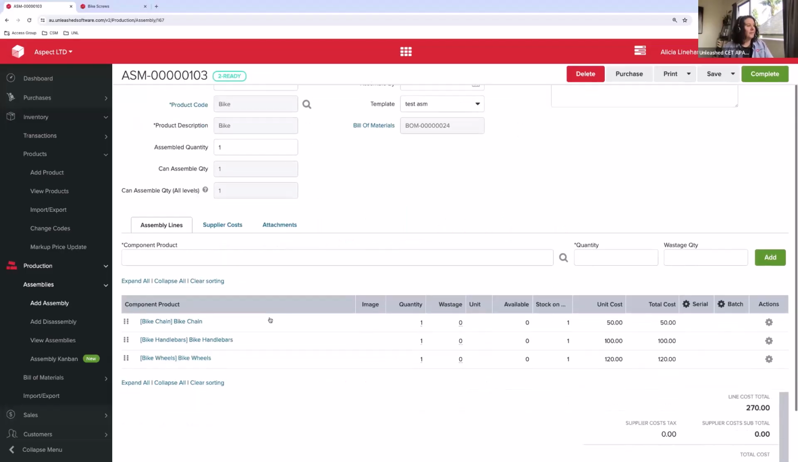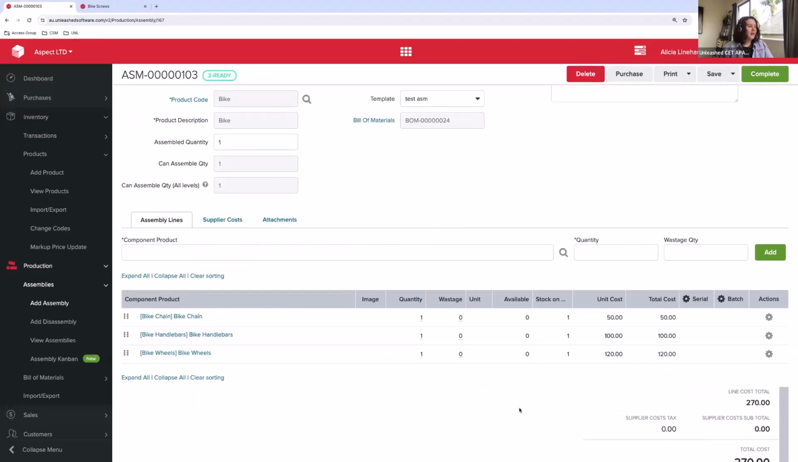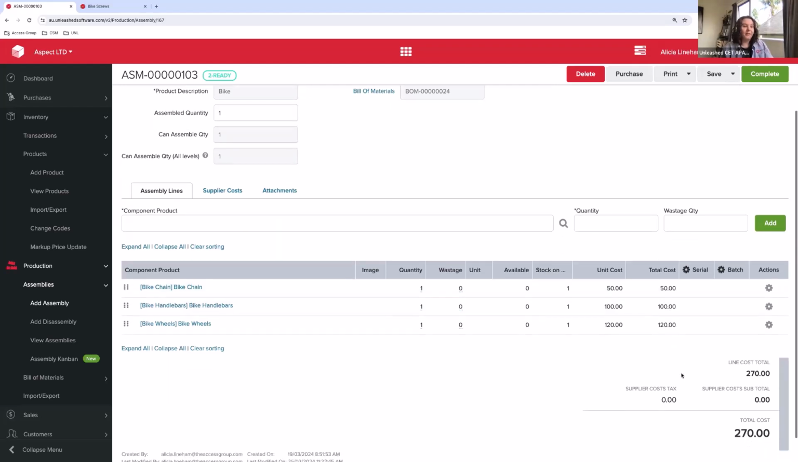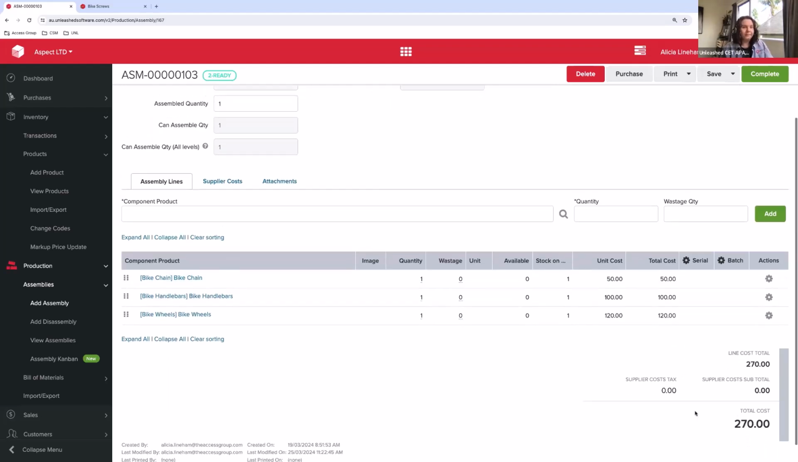I've got my assembly here for my bike. So here you can see I've got my chain, my handlebars, and my wheels entered. Now, Unleashed takes the average cost of the raw materials and turns it into the unit cost for each component that you can see here. And then the unit cost times the quantity equals the total cost per line. And then the total cost of each line adds up to make the total cost of the assembly.